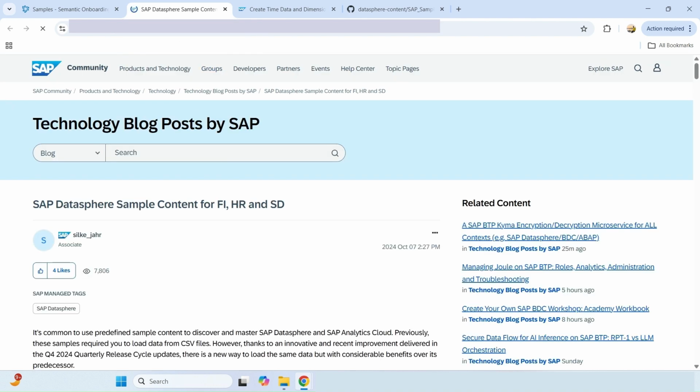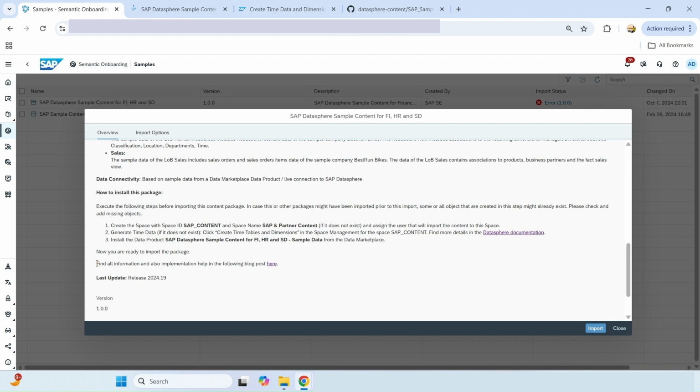So if I open this, here you can see there is an option: find all information related to the implementation. So there is a blog. You can revisit this blog as well to understand what sort of information or access you can use for this marketplace data.